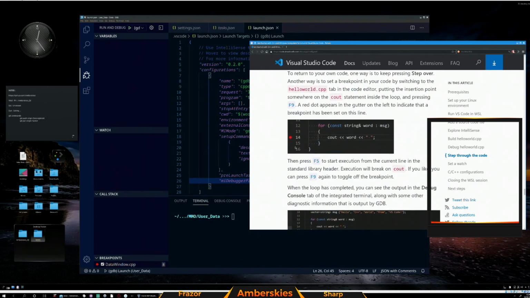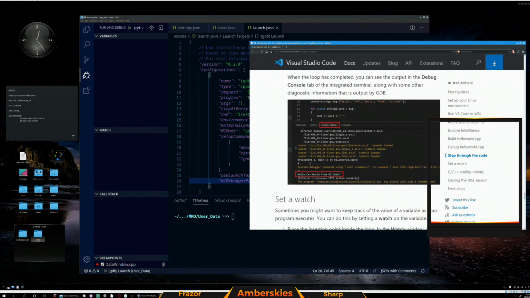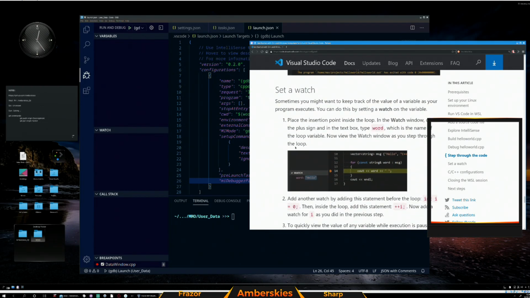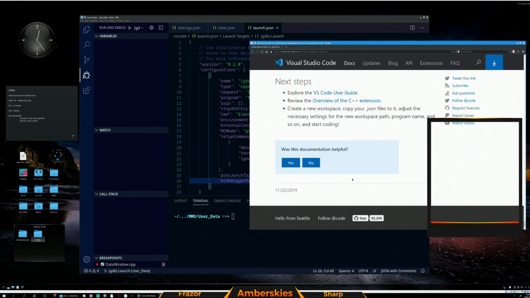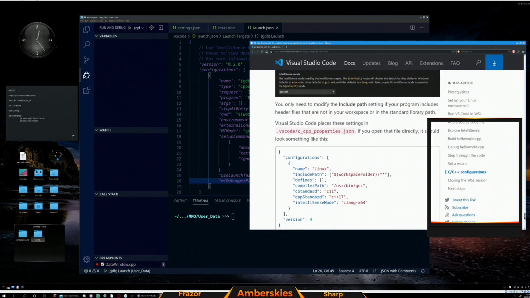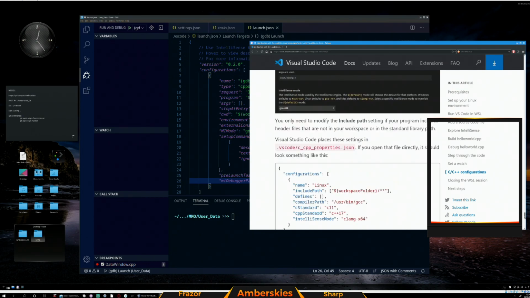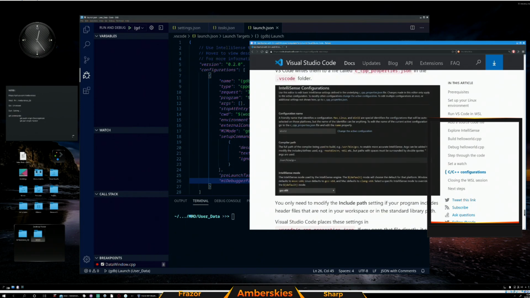Yeah, I know. Debug console. Yes, I know about it. Set watch points. Yes, I know about them. Actually. Oops, no, don't do that. Oh, okay. Here we go. You only need to modify include path settings. Your program includes headers. Visual Studio Code places these settings in. Alrighty.